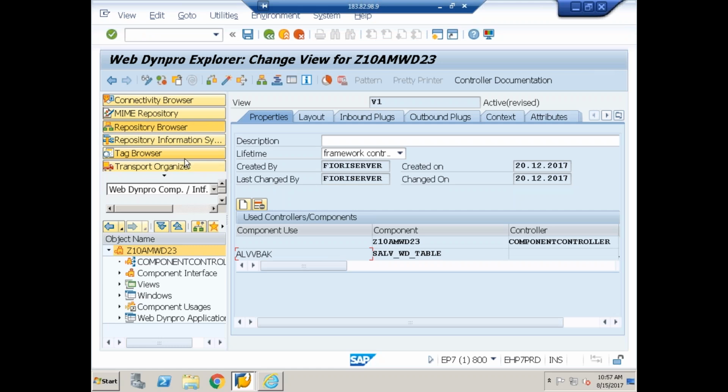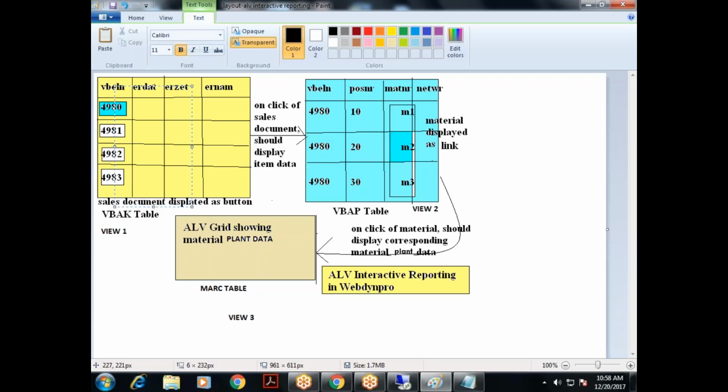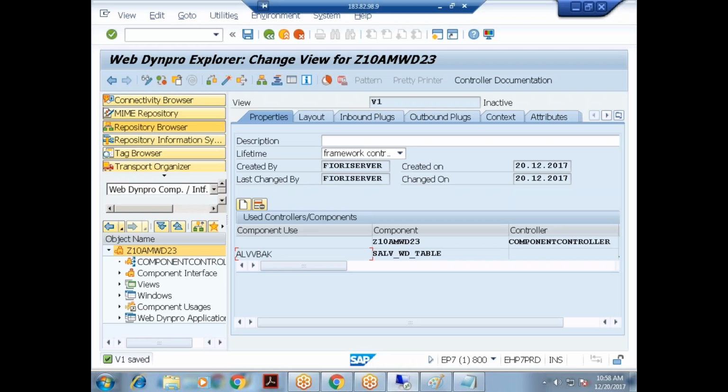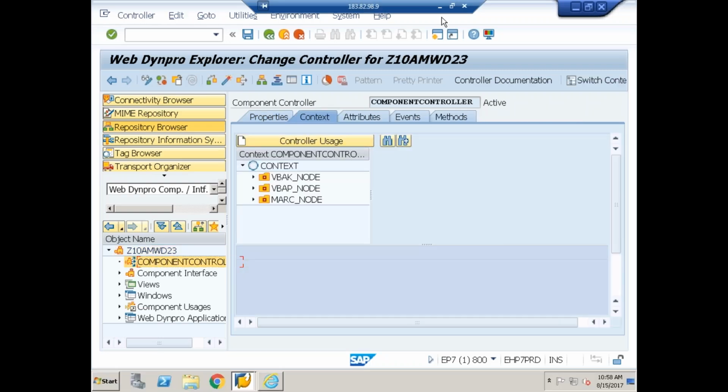So we have to get the reference of component usage, all those things. So instead of declaring those references everywhere in the views, I'll declare it globally. Understood. So in view one also, I have to get the reference of the component. Here also I have to get the reference of the component. Here also I have to get the reference of the component. So the same variable I have to use in many places. So what I'll do here, as part of component controller, I'll go to attributes.